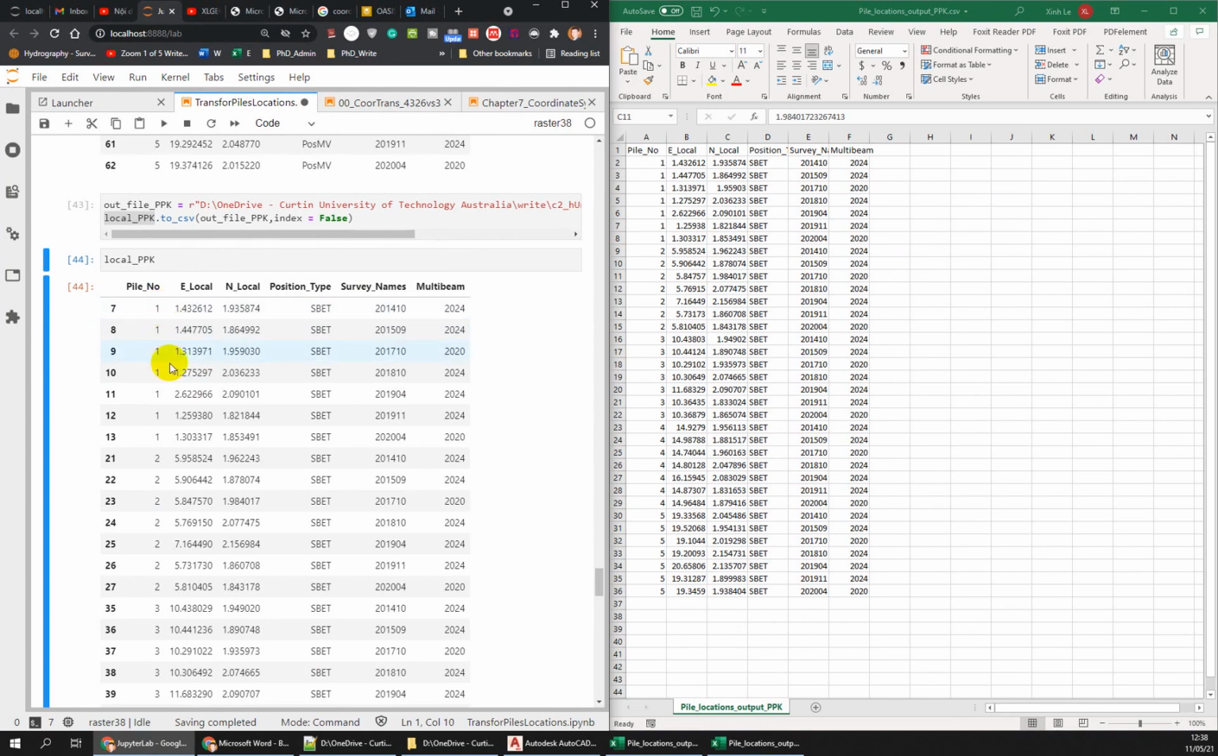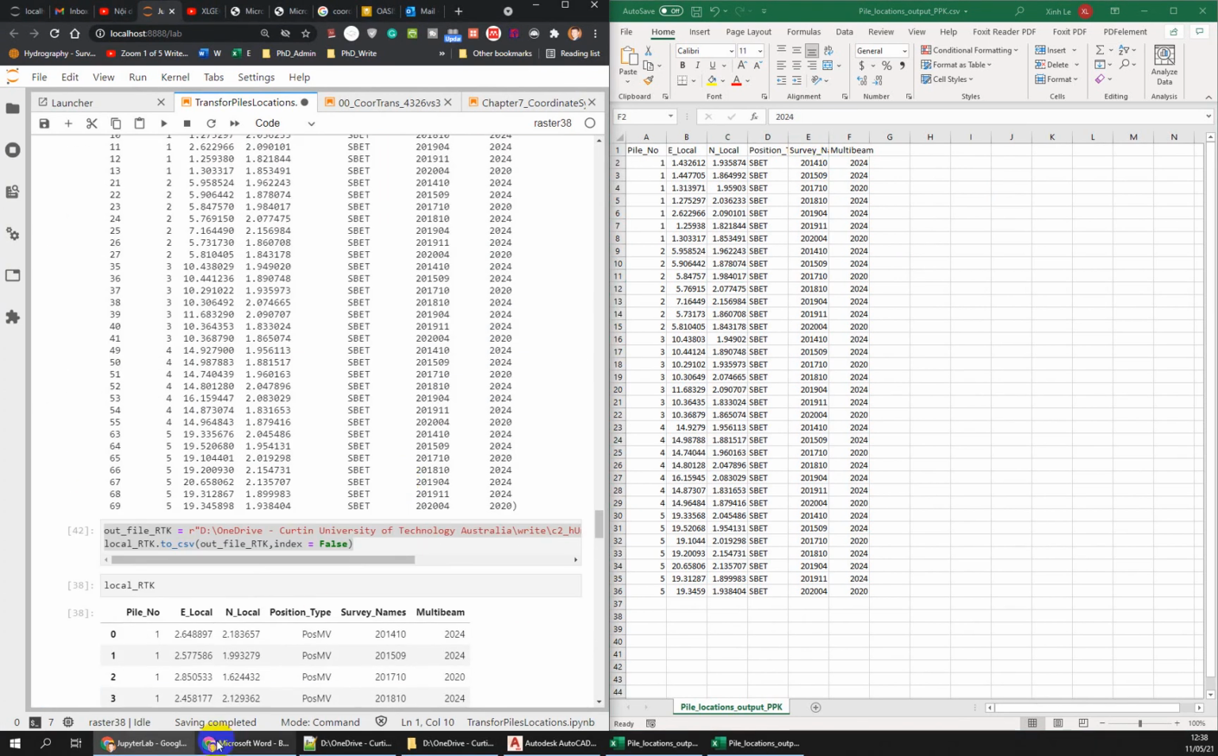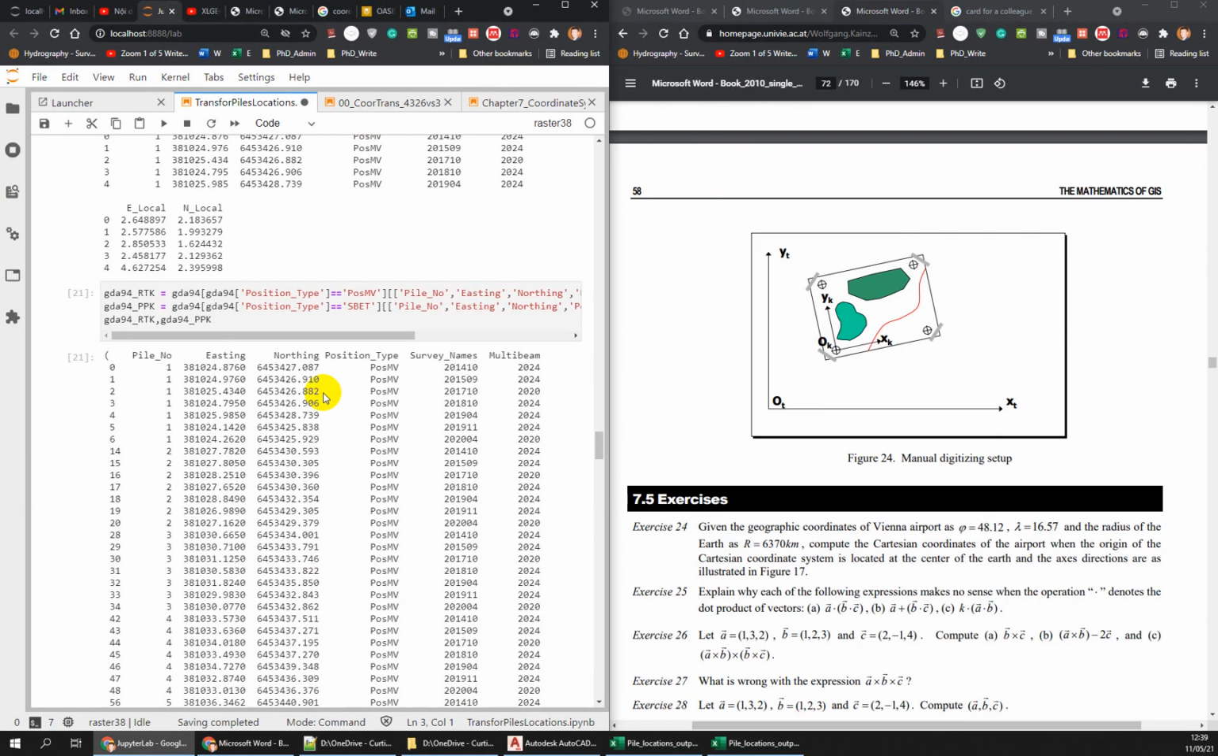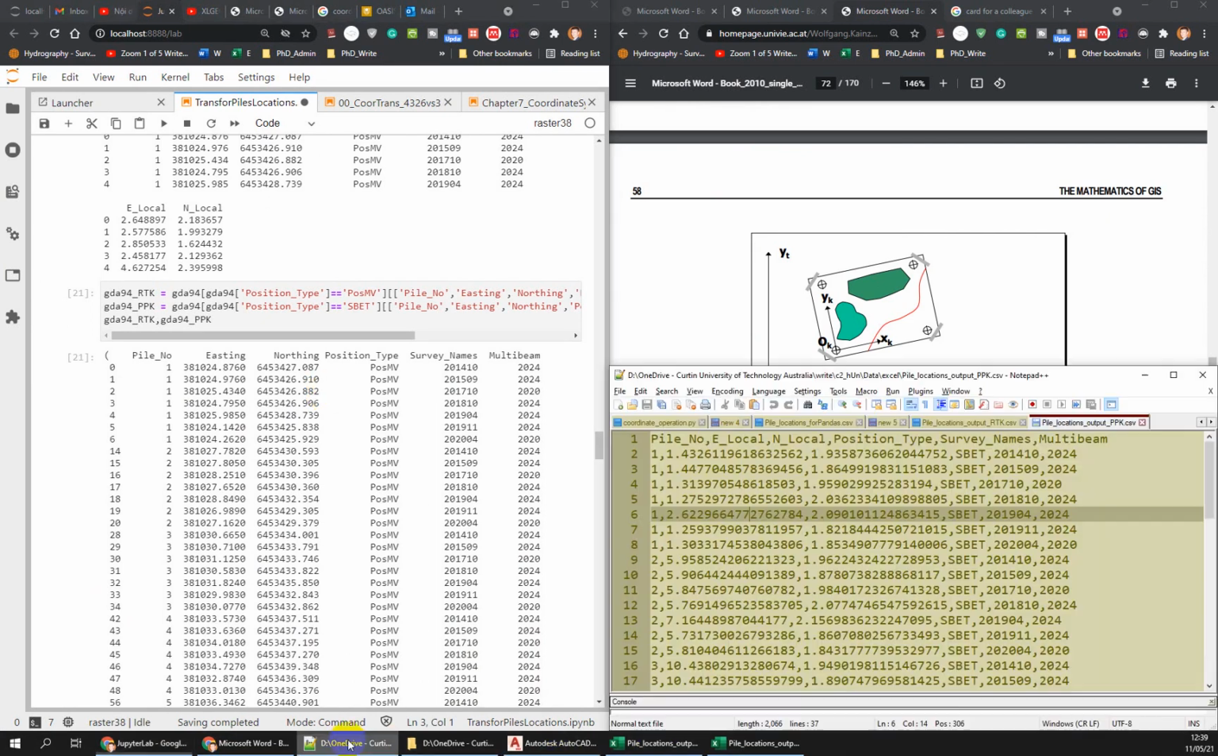The columns are point number, local position, type, survey, and multi-beam name. So that is an example of how we can implement coordinate transformation using matrices, rotation matrices, translation matrices, and scaling matrices for a set of data points.